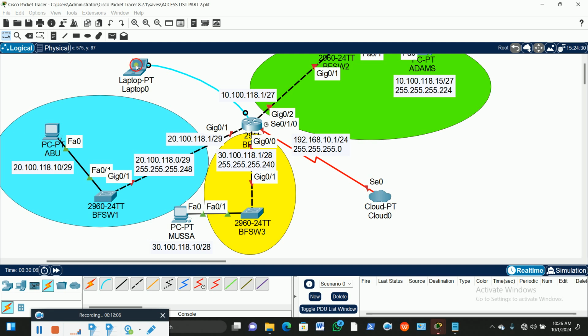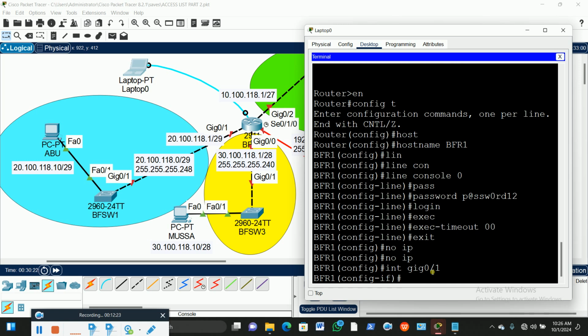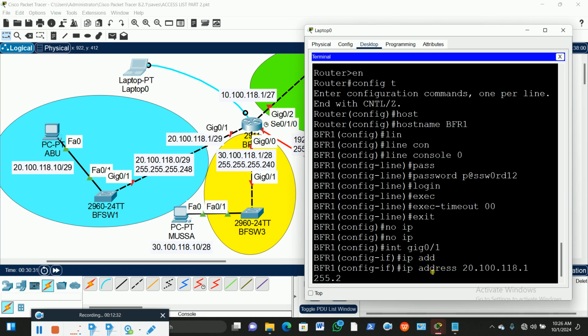Okay, so now I'm coming to configure the blue side. That is the interface of it. GigabitEthernet 0/0, then GigabitEthernet 0/1. So IP 20.118.1, 255.255.255.248.